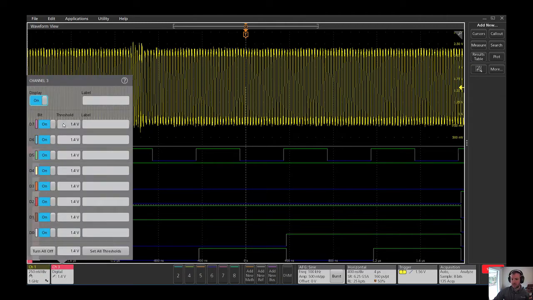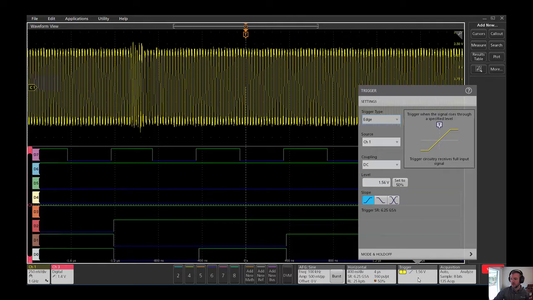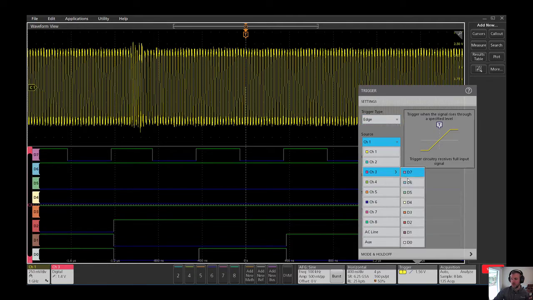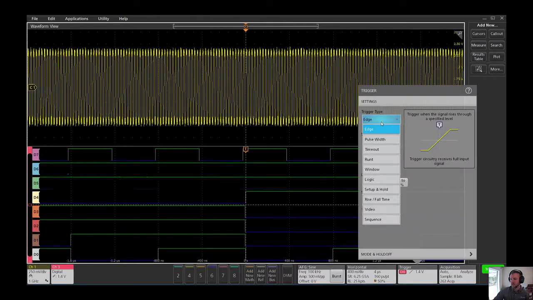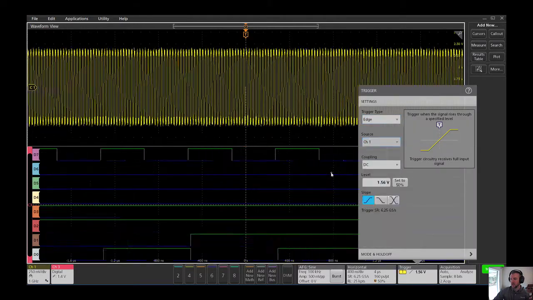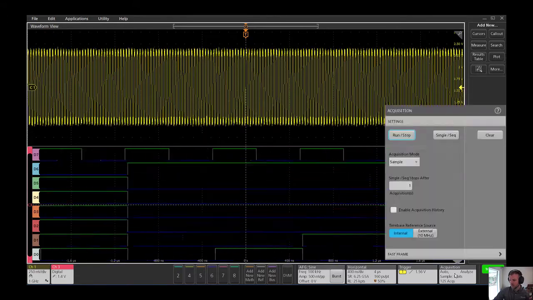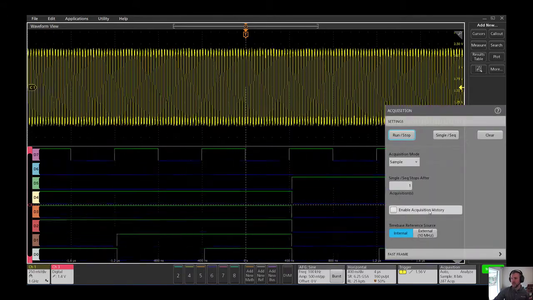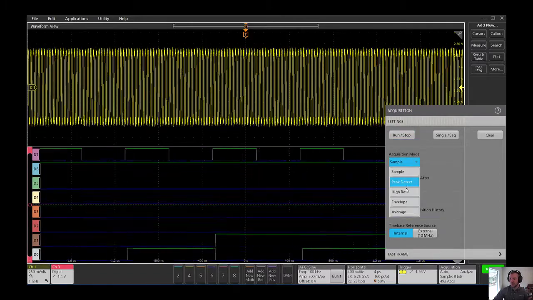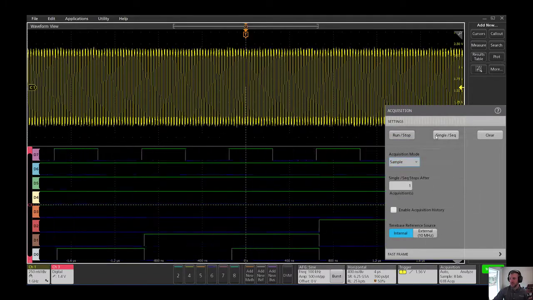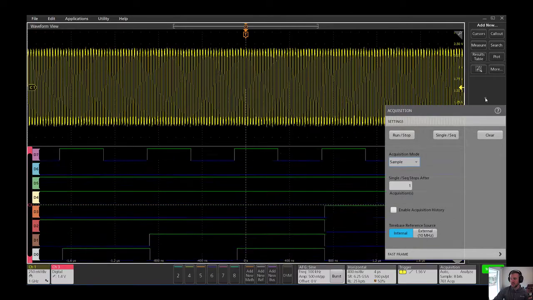And in here you can see that we can set thresholds for all of those 8 different inputs. Over on the trigger, we'd be able to trigger on any of those, like if you were to trigger on D4, right? Here we go. Now I got a really stable trigger there on D4. Let's go back to triggering on edge on channel 1. In acquisition, this is where we can do things like enable our history mode, fast frame. We can do peak detect, average, set up a single acquisition.